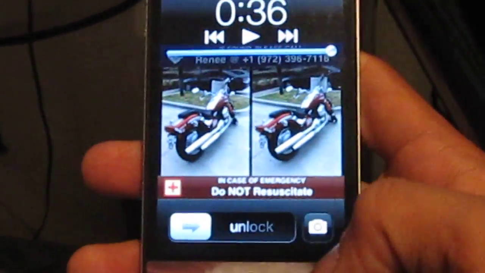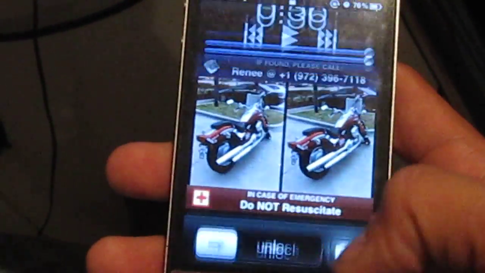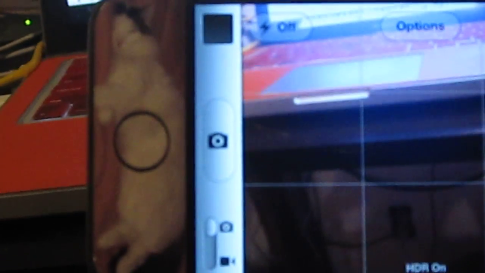Also on the home screen, if you double tap, you now see the camera button. And you have options up there, grid on, HDR on, and volume down doesn't work as a shutter button, but volume up does.